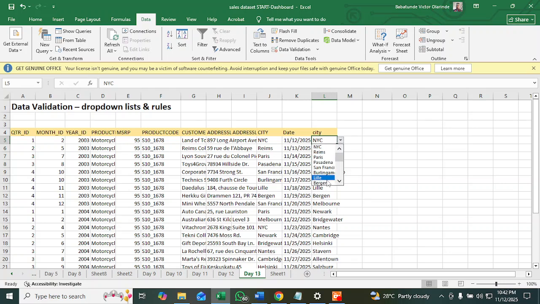So I can decide to pick. You can see I have all the data here, all the cities here. So that's how to do data validation. I can decide to copy this, and it can be copied and put here. So you can see I have the list here. Now with this I can get whatever I want.